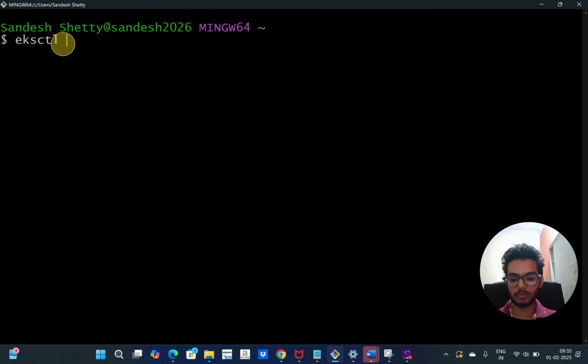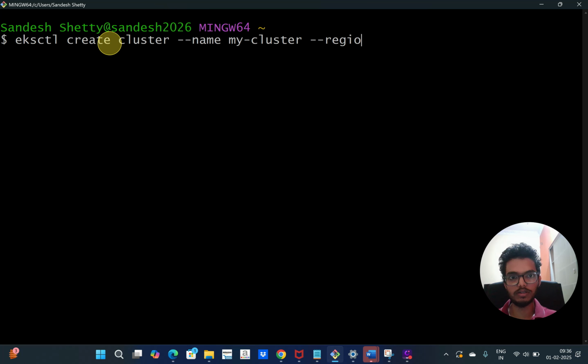So first eksctl, that is the tool. Then I'm going to create the cluster. So create cluster. Then I have to give a name for this cluster. So --name, that is the flag. Then the cluster name. I can give any name, like I will give my-cluster. Then in AWS, I have to give the region, which region I want to spin up this cluster. I'm going to spin up this in Mumbai region, so ap-south-1.